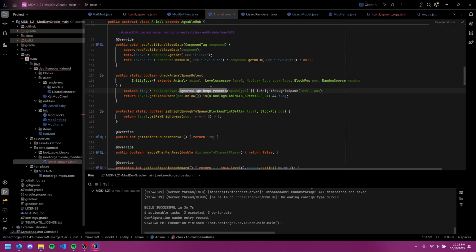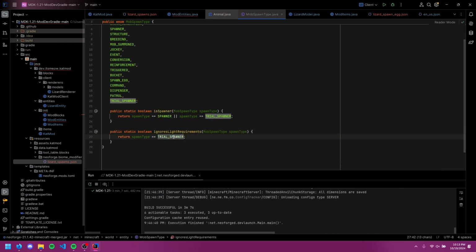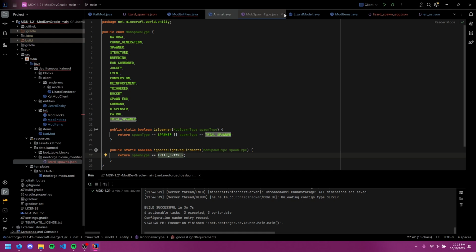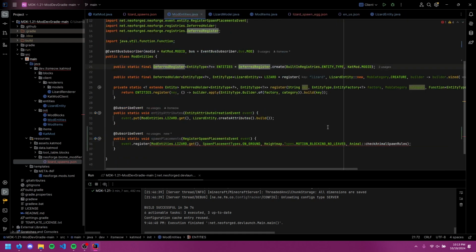So the animal rule checks if it's bright enough to spawn, which we actually ignore brightness, so it doesn't matter, and then checks if it can spawn according to the block tags, and that's it. I think. Oh yeah, it actually does check for a certain brightness. So that's why animals don't spawn in caves, as well as because of height maps. If it was dark, then they don't spawn.